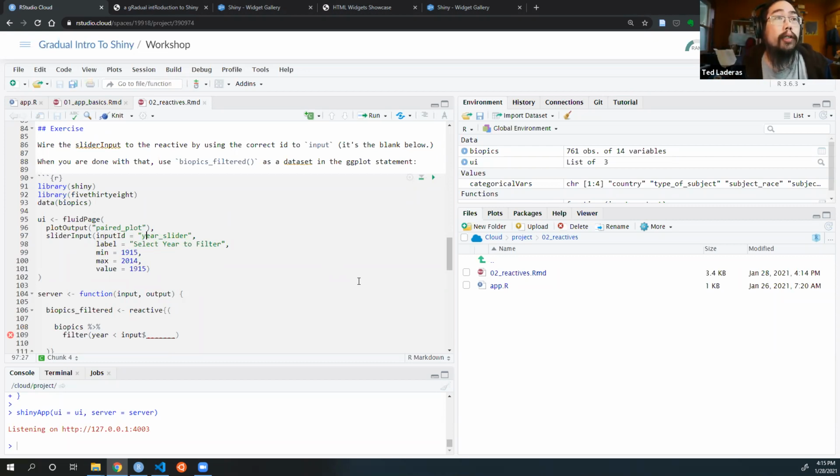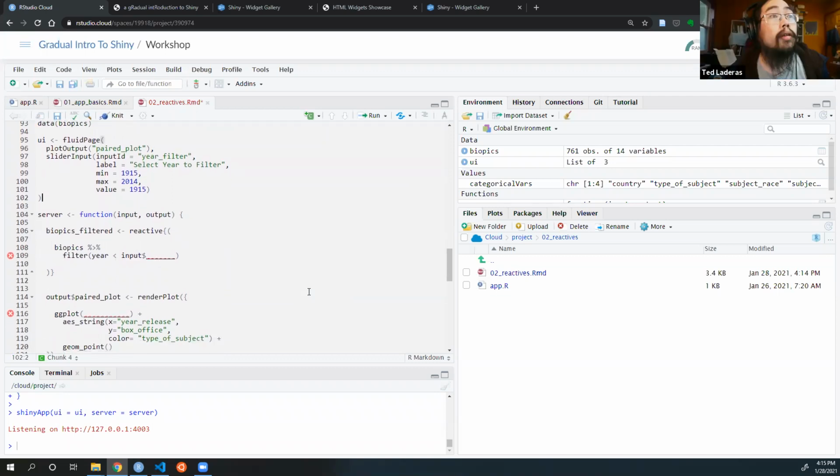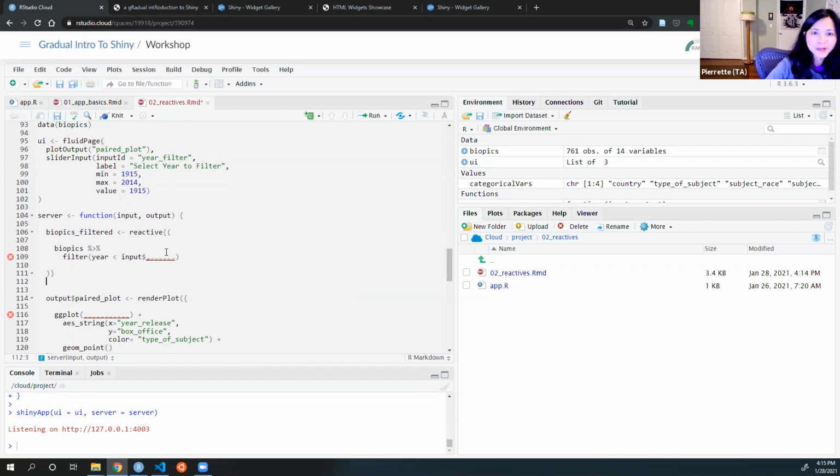So this is where that identifier comes from. I'm going to change this to year underscore filter, just so it's consistent with everything else. But I think there's a typo in the, where is it? The reactive, it's curly bracket and then parenthesis, but I think the... Oh, okay. I am very sorry, everyone. I'm going to post the fixed version of this. I swear I tested this, but I guess not.